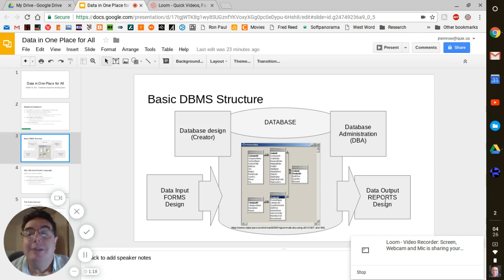Anyway, okay, I think that's all we have to say on this, at least all I have to say on basic DBMS structure. Have a great day.